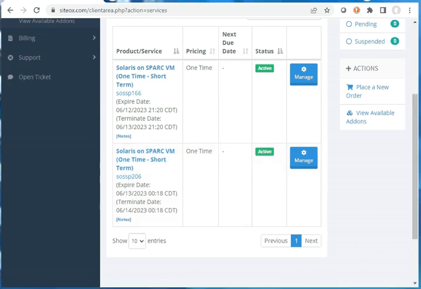So the next question is, how do I access the new Solaris on SPARC VM that was just built? How do you connect to it? During the build-out process of the Solaris VM, you would have been sent an email to inform you that a support ticket was created containing your connection information. The email contains a direct link to a support ticket on the SciDocs site, so you can check your email, click on the link, and access the support ticket containing your connection information.